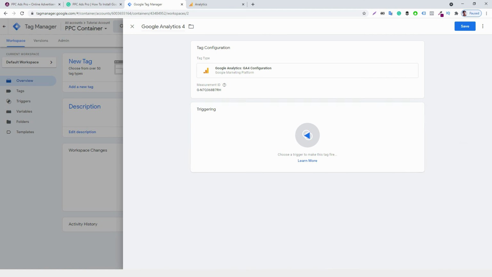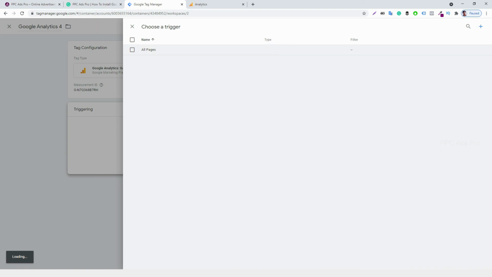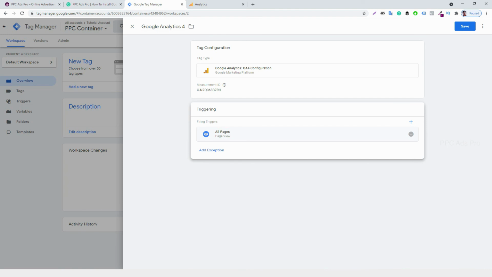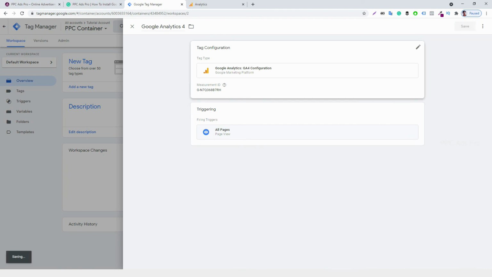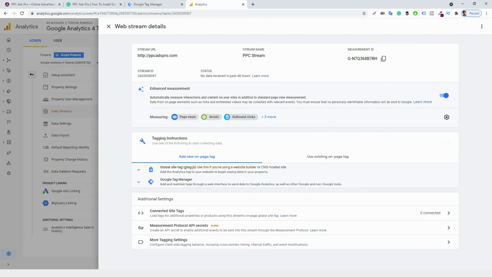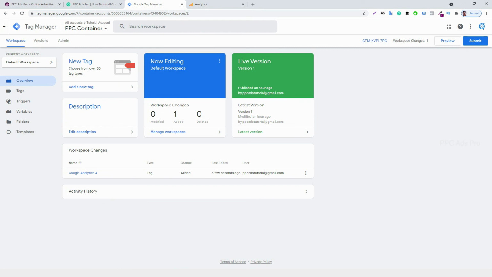Next we're gonna go to triggering. Let's click on it. And here we're gonna choose all pages, because once an audience visits any of your web pages, it's gonna trigger. Let's hit on the add button. Then click on save. Then again I'm gonna go to Google Analytics. You can just close it. We're done with everything in Google Analytics. Right now we installed Google Analytics on our website without making any changes on your website codes.